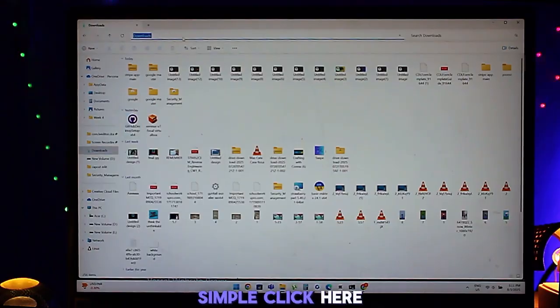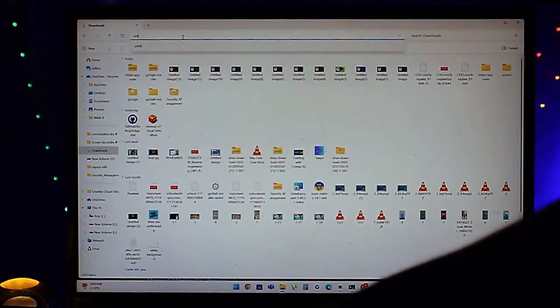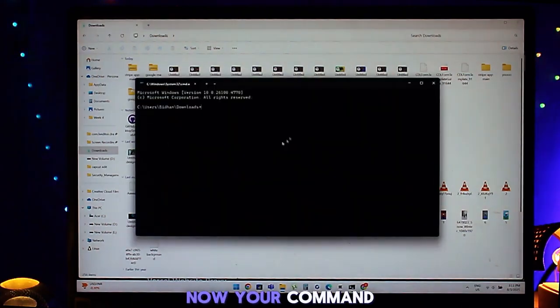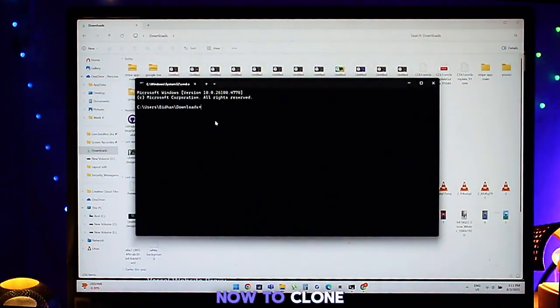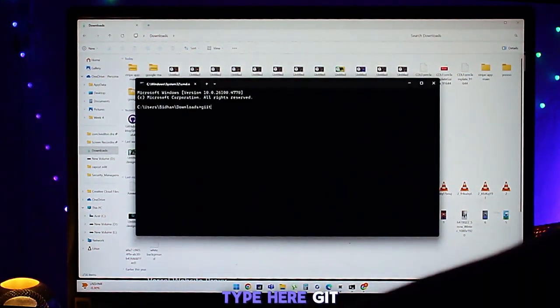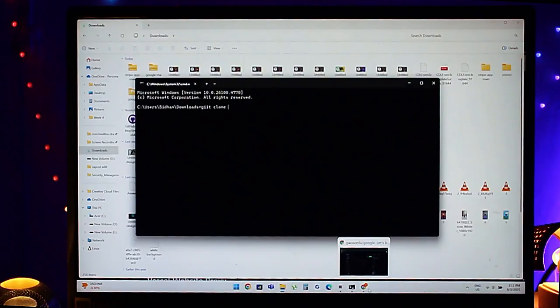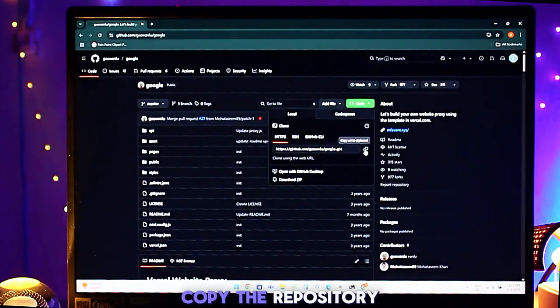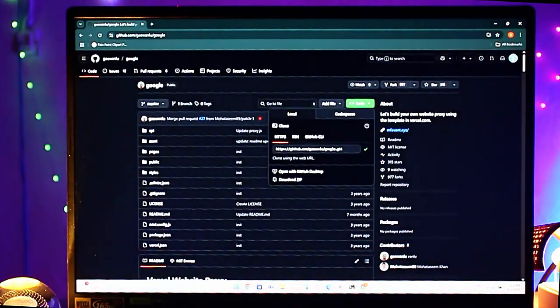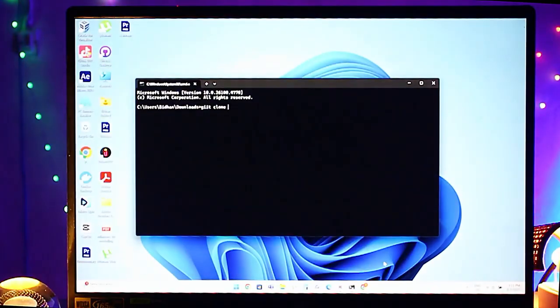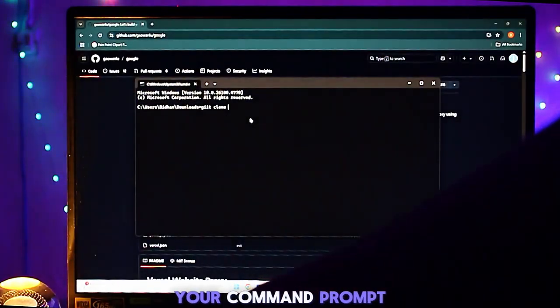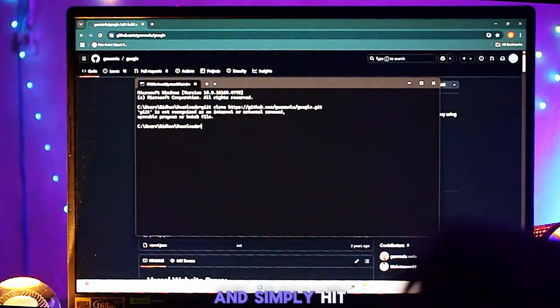Simply click here and type cmd. Now your command prompt will open. Now to clone the repository, simply type here git clone and copy the repository link to the clipboard and paste it into your command prompt and simply hit enter.